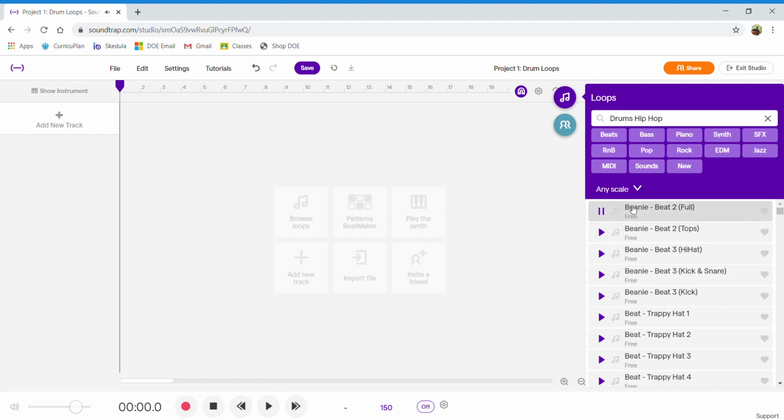And so I like this one. So to drag this into our project, all we need to do is click it, hold our button down, and drag it all the way over here, right? You see I'm dragging it, and we're going to bring it right to the beginning of our new track.